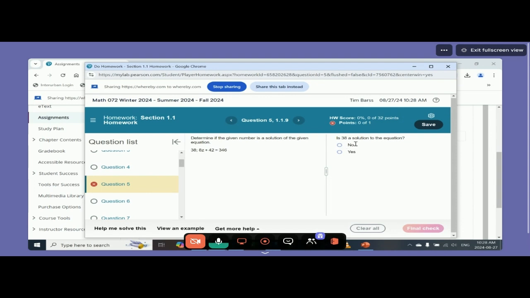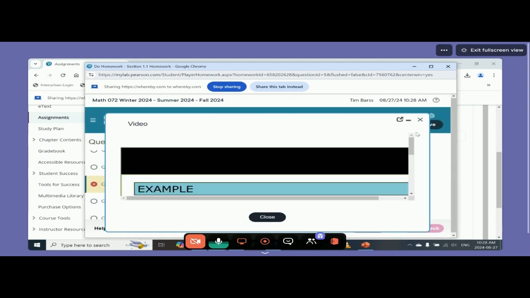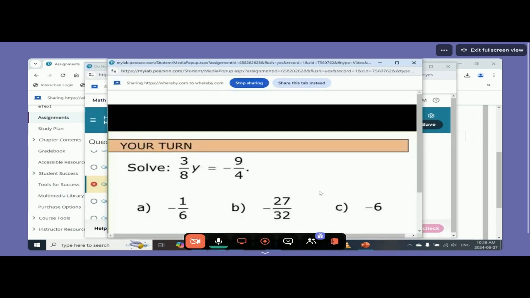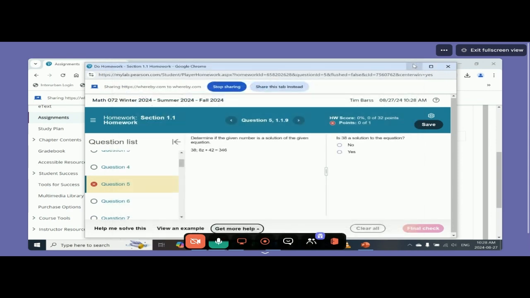And it's asking you, is 38 a solution to this equation? So you would plug that 38 in for Z and see whether or not it makes the left side equal the right side, and click on your answer over here. If you're not sure what to do, again, look at all these options down here, get more help. This one does have a video, so we can click on that, full screen it, and play that video right there. That'll give you a demonstration of how to do this.